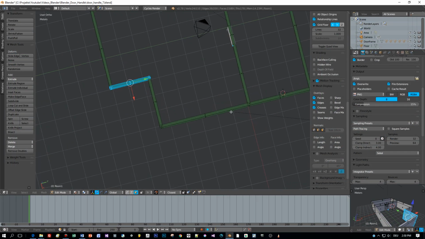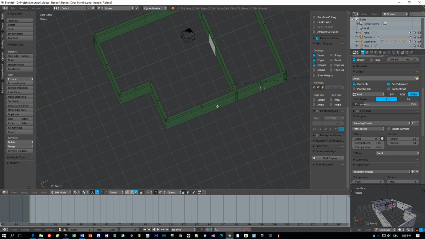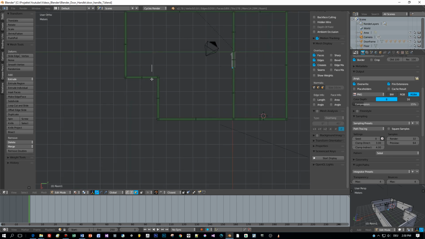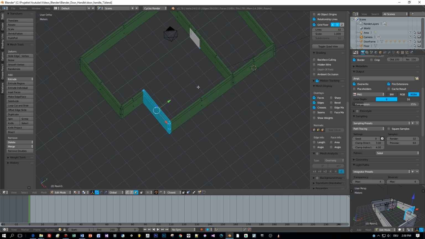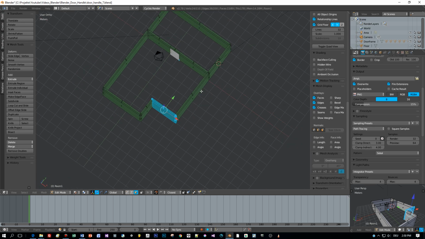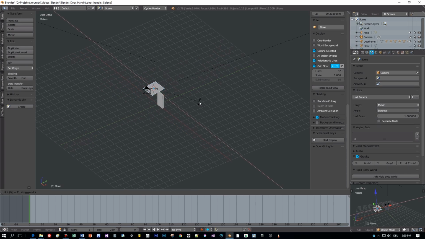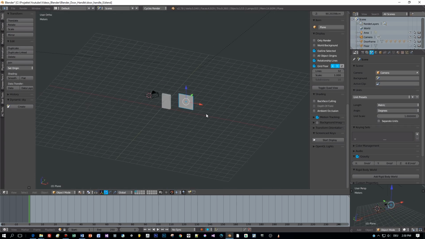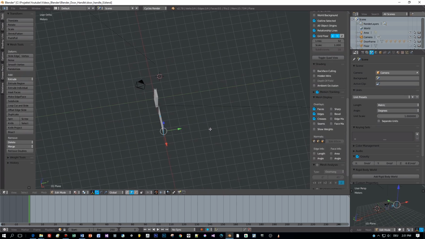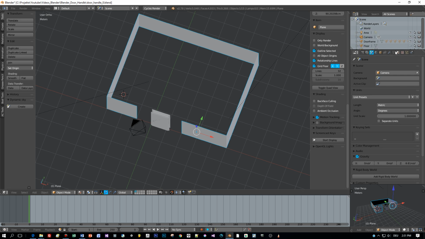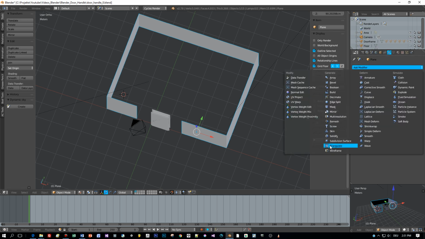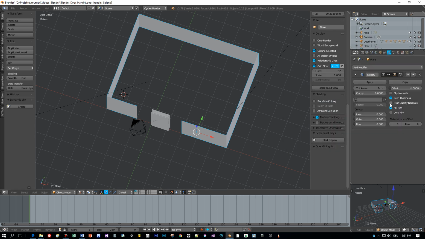In the last video I showed two methods for creating the walls for the room. The first one is the traditional way, by adding cubes and extruding out the walls. And the second one was using planes, extruding out edges to build the walls of the room and then adding a solidify modifier to add thickness to the walls. But this method has a drawback.